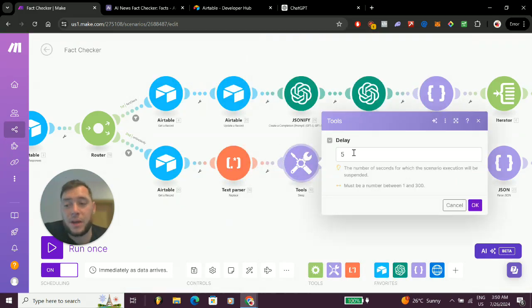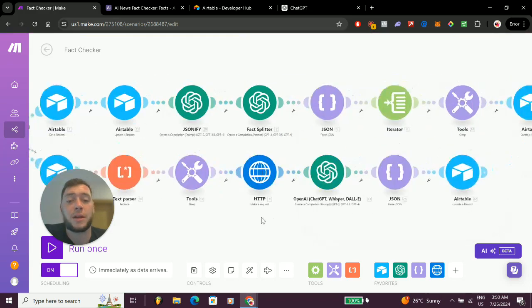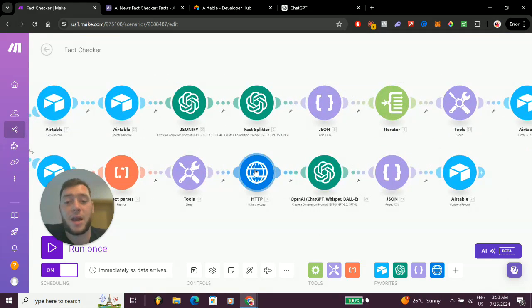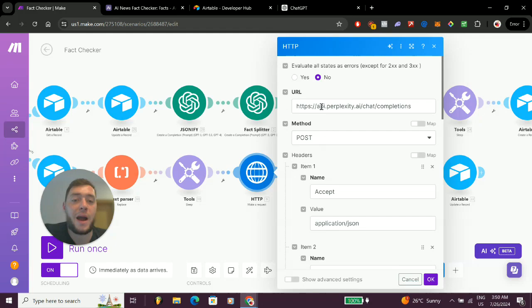Next, because of rate limits with Perplexity, we don't want to send all the facts at once. So we add a 5-second sleep timer, and this is just due to Perplexity's rate limits with their API. Next we want to make an HTTP request to Perplexity. We're going to have this as the URL, https API perplexity completions. We're going to do a post request, so we're sending information to them to verify.